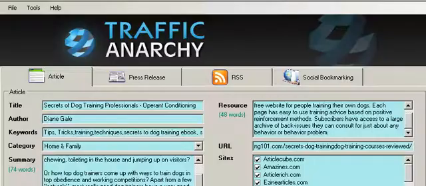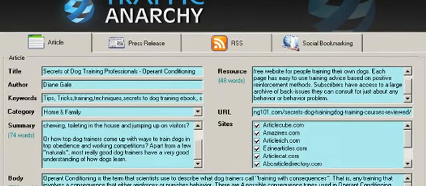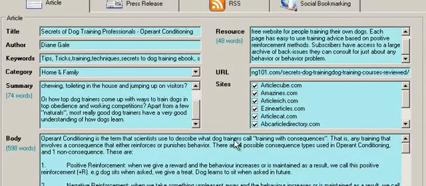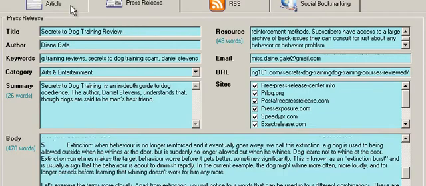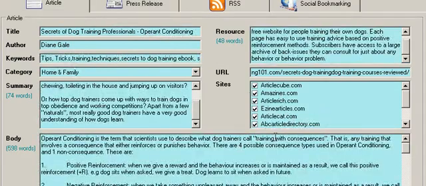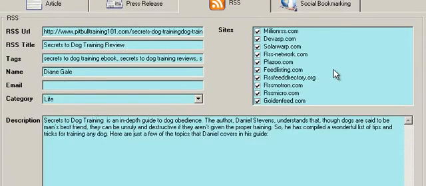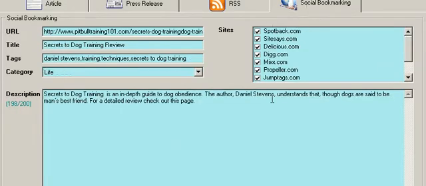Okay, next, what I've done is written a short article and a press release, and basically what I'm going to do is use Traffic Anarchy to submit this article and press release to article and press release directories. And if I was to do this work manually, it would take me a whole day. Now, I'm also going to use Traffic Anarchy to social bookmark and submit the RSS feed of the review that I have on my website to all the social bookmarking and RSS feed websites that Traffic Anarchy has in its system.